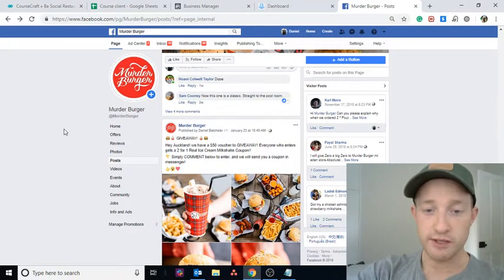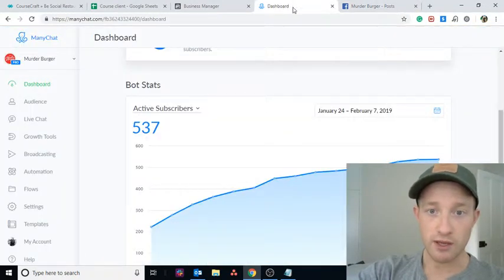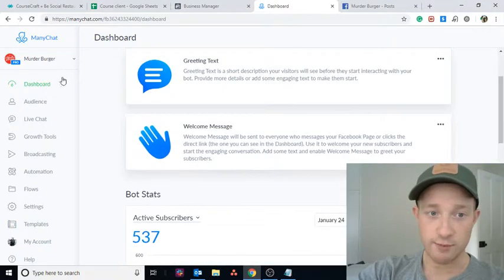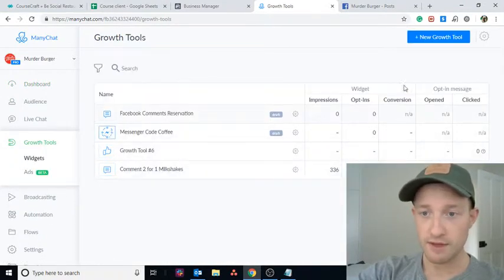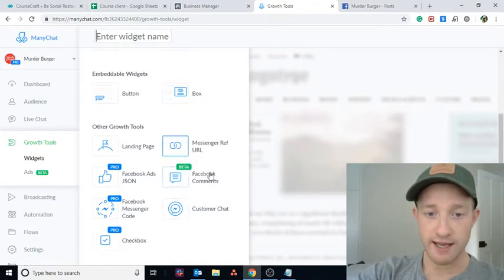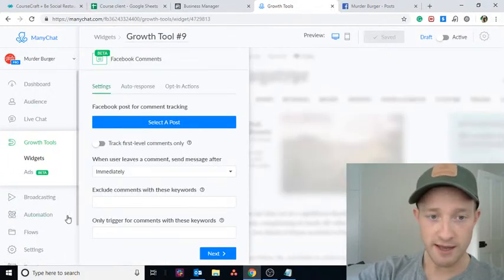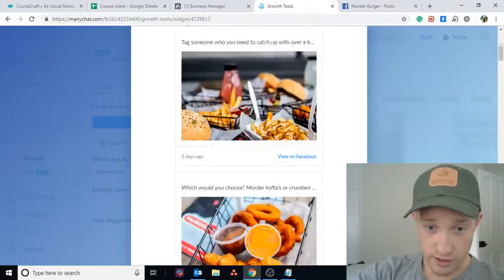And then what you do is you save your post as a draft. Once it's saved as a draft, you go to your dashboard in Manychat and you click Growth Tools. Then you click Create New Growth Tool, scroll down to see Facebook comments, click on Facebook comments, and then select a post.